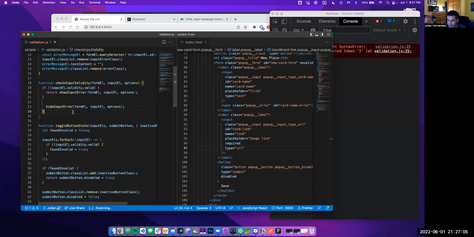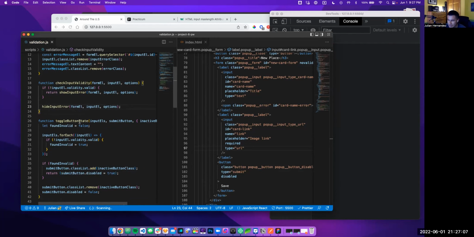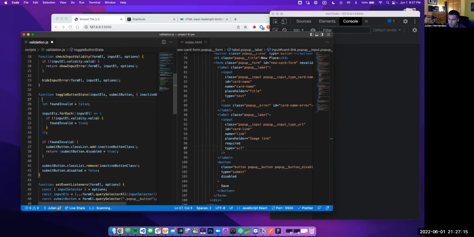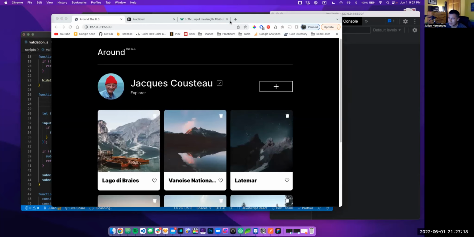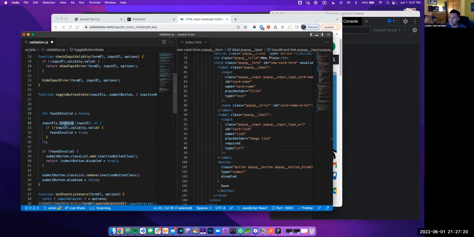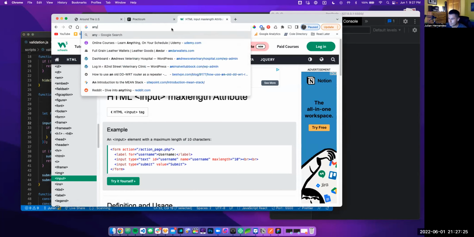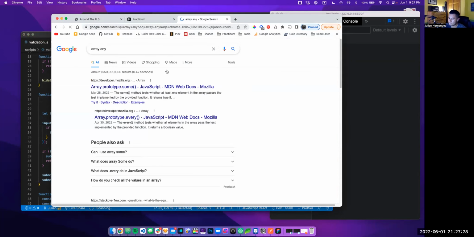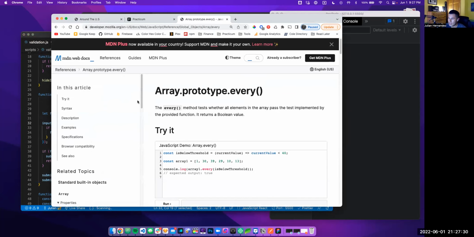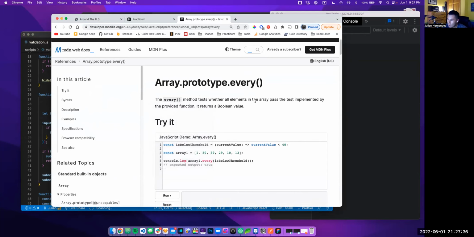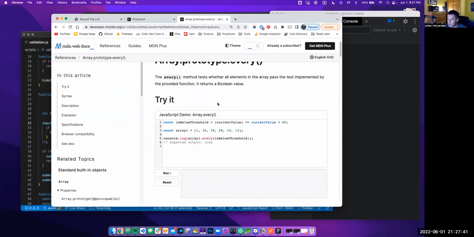I can make this cleaner again. This code is not bad, but it can be a heck of a lot easier. Why is that? One thing we get in JavaScript, remember, is that we get methods on these arrays. And one thing that we get is a method called every. What this does is it tests whether all elements in the array pass the test implemented by the function. It returns a Boolean value.